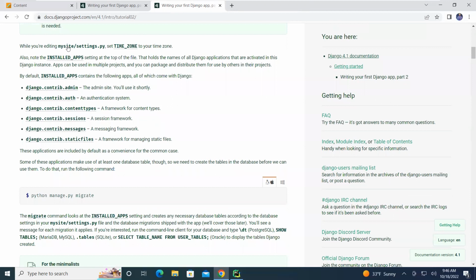All right. This is on the installed apps. If you notice over here, by default, we have a couple different apps that are installed with Django itself. We have the Django admin side. We have auth for an authentication system. It's built into Django. You don't have to write your own, but you need it to build different applications. You have a content types framework, a session framework, a messages framework, and a framework for managing static files.